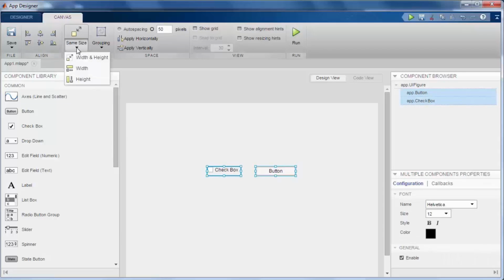Okay, the other option is to have the same width. So when I apply this one, they have changed a little bit in the width, and similarly I can apply both of them at the same time, right?